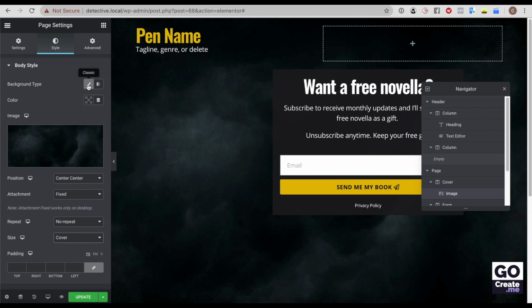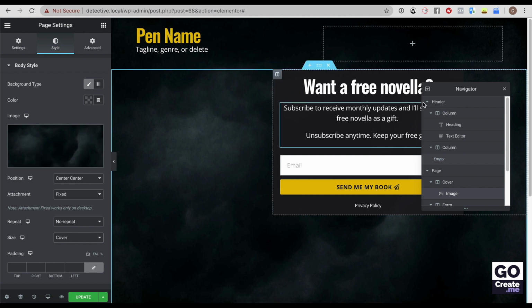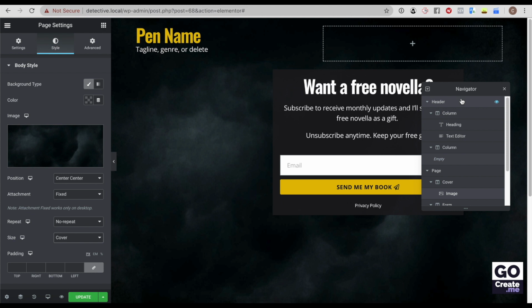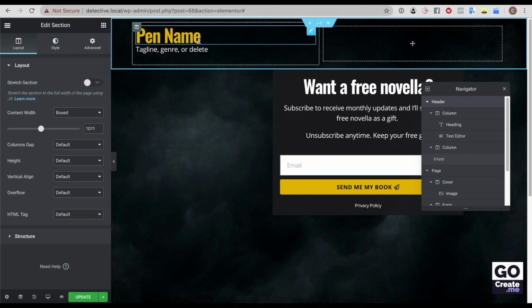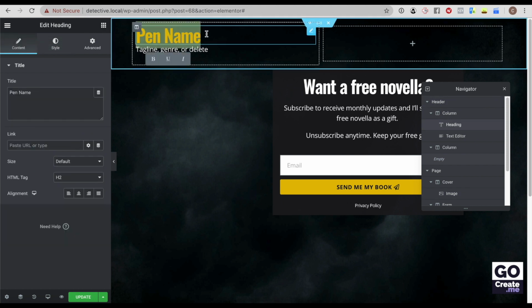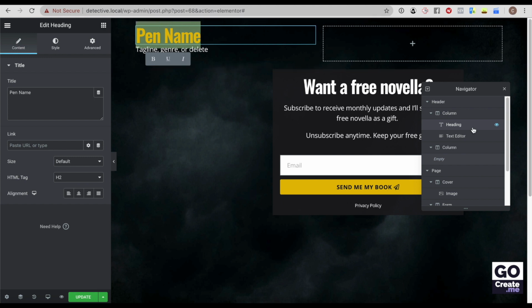But typically you will either want to use a solid color, or you can use a background image like I am using here. But make sure that whatever you choose to do, whatever text goes on top needs to contrast greatly so it's easy for people to read. So now that we've got that sorted, let's go with the top section. So obviously your pen name is probably not pen name. So go ahead and change that. So you click on the heading, or you can click on the box here, and then on the left you will see where you can change the information.